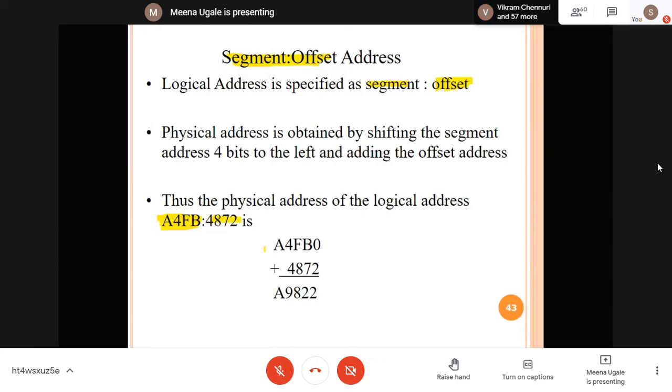What I will do, A4FB, I need to convert it to 20-bit by adding this last 0 here, and then I will add 4872 into this, and finally I am going to get some number like this. This number is the exact location of my data or program inside that particular segment. This is known as a physical address.